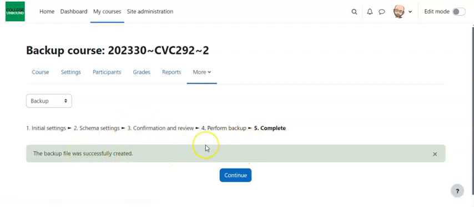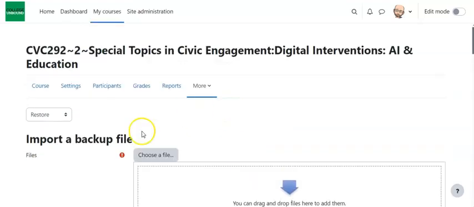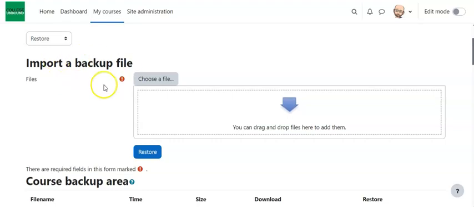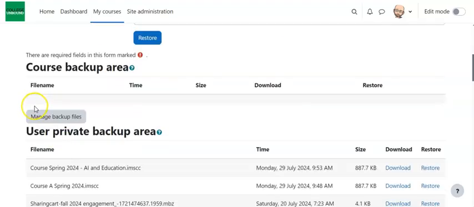This screen will go quickly. If it's a smaller course, it'll be fast; if you have a lot of stuff loaded into the course, it might take up to a minute, but this is all set, ready to go. It brings you to the course restore page, and then I can import a backup file, but what I want to go down to is user private backup area.